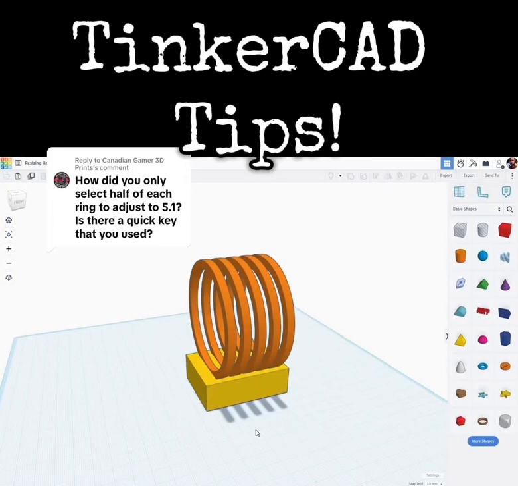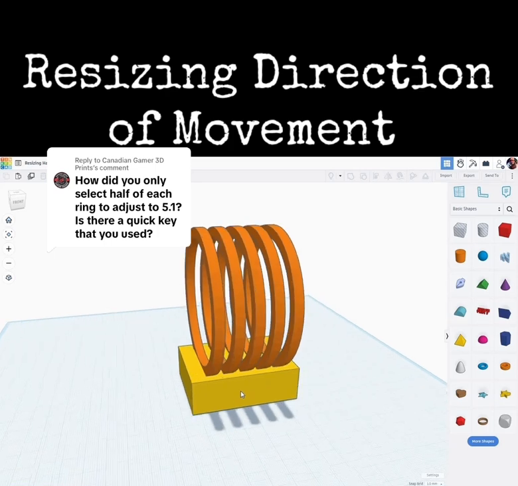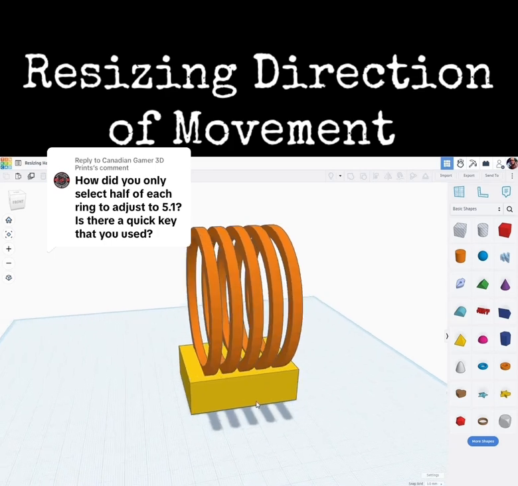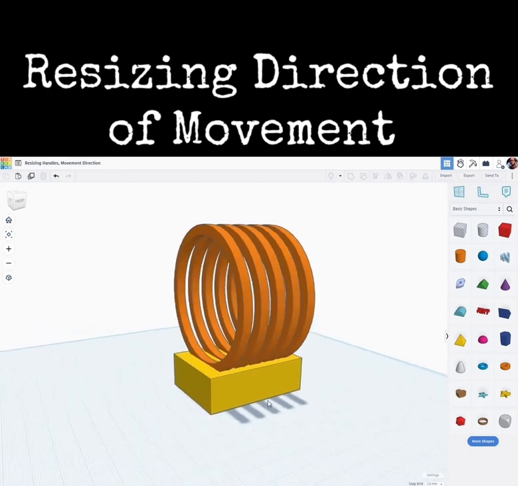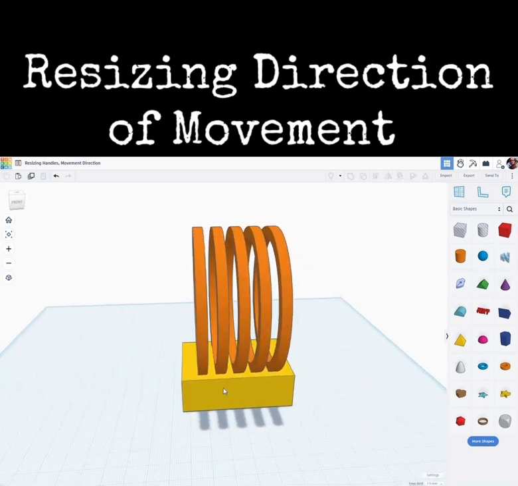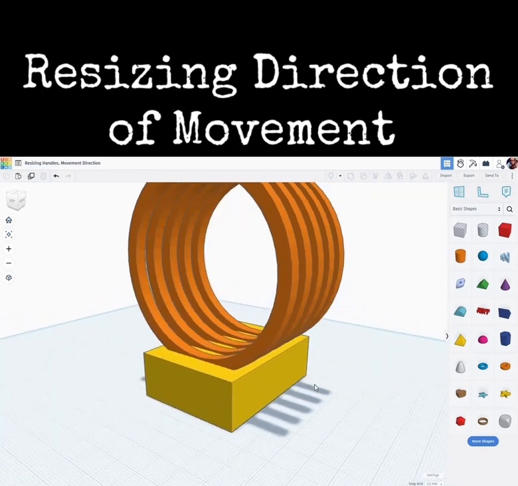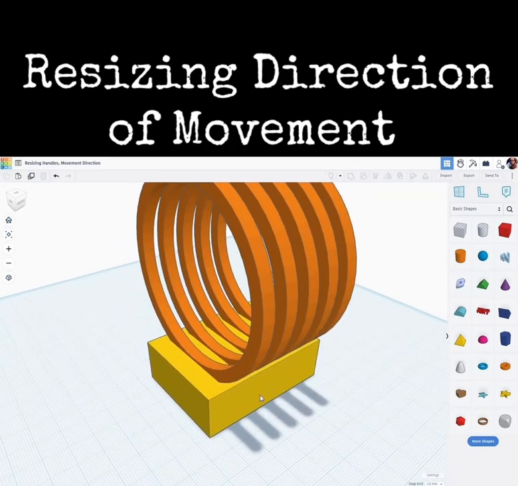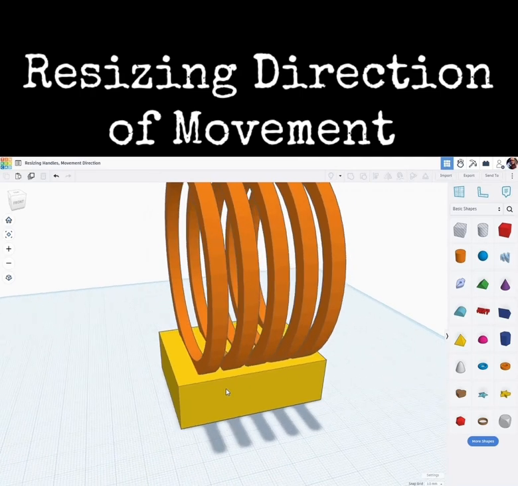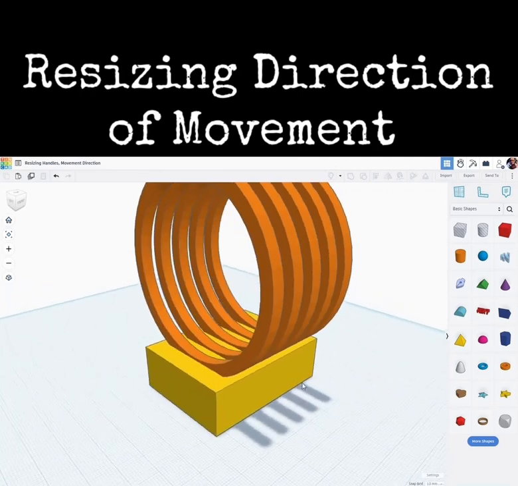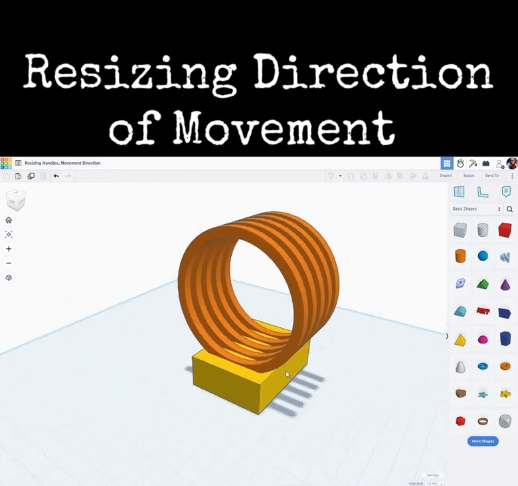TinkerCAD tips. I just had a question from one of my followers regarding some resizing that I was doing, and this came from the tutorial I had done on the silhouettes where I had multiple rings. I was trying to create insets into the base where these rings would fit, and I was building in a tolerance. To simplify this, I've set it up again, and this is what it started with. I had a base and then I had these rings.